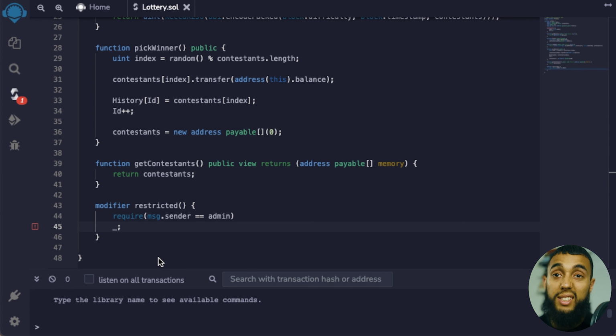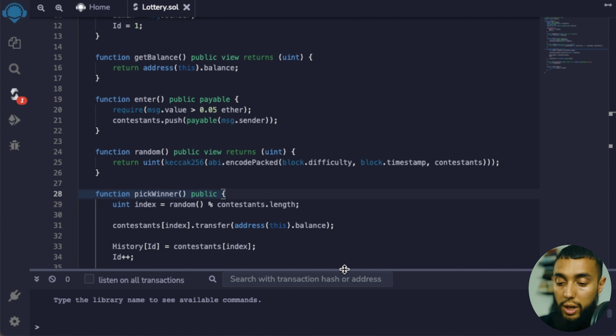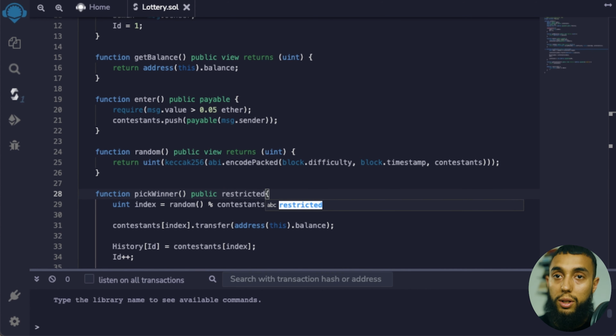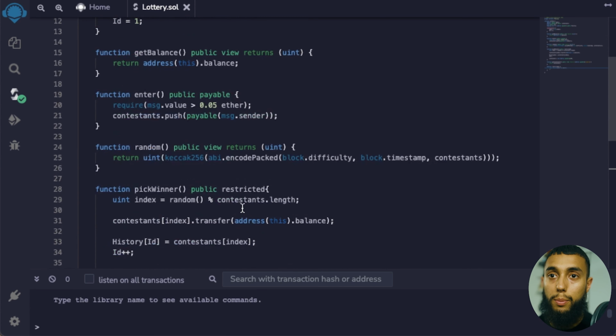So what this does is that it allows me to modify any function with this particular line of logic that I just created. And all I have to do is call whatever I named this modifier, which in this case is restricted, within the parameters of my function. So if I go here for pickWinner, I'm going to call restricted. It's looking like I forgot a semicolon here. All right. And bada boom, bada bang, we have our smart contract.